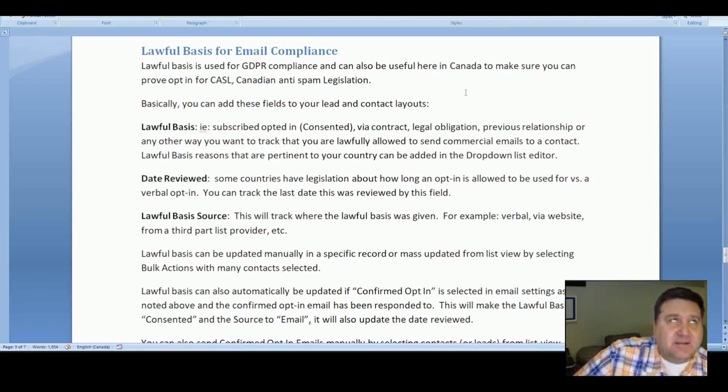But basically, you can't send emails out to people who haven't specifically consented to receive those emails. There are some exceptions to that, like they're an active customer, or you can assume consent because they have received stuff from you in the past. There are very few exceptions, but for the most part, you have to prove that you have consent. So that's what this is for.